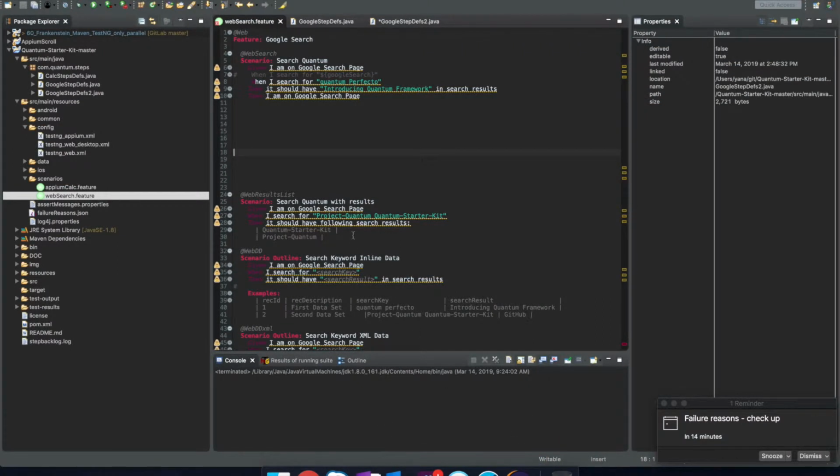The first one will be the default scenario and step provided by your quantum starter kit. So here is our feature file under scenarios, web search feature. What is going on is that Quantum is opening the Google page. After that, it will provide Quantum Perfecto as a search criteria, and after the search, it will check if introducing quantum framework will appear in the search results.